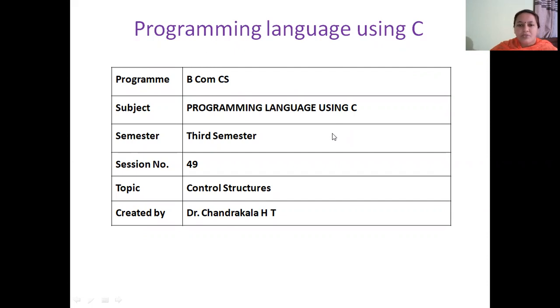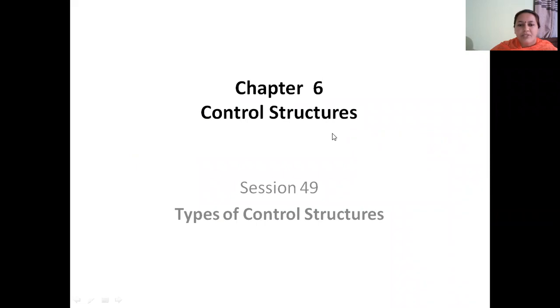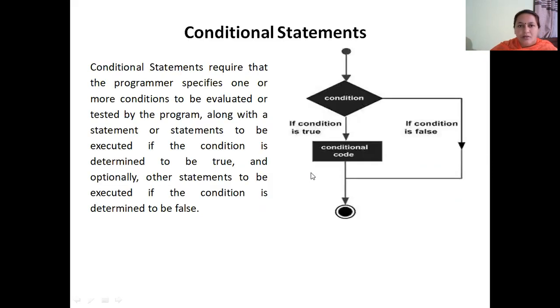From the chapter Control Structures, I'll be teaching you the different types of control structures in this particular video. Conditional statements are an important aspect of C programming language. Using conditional statements, we can alter the flow of execution of the program from mere sequential execution to block execution.